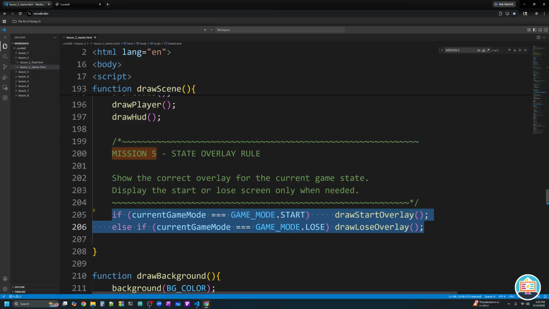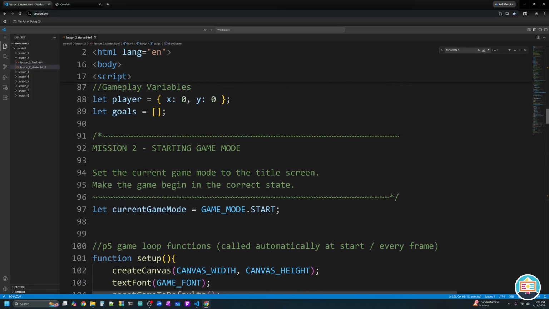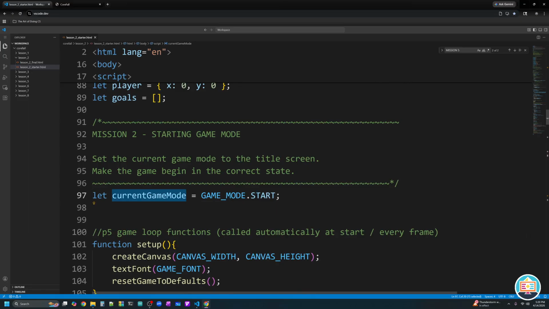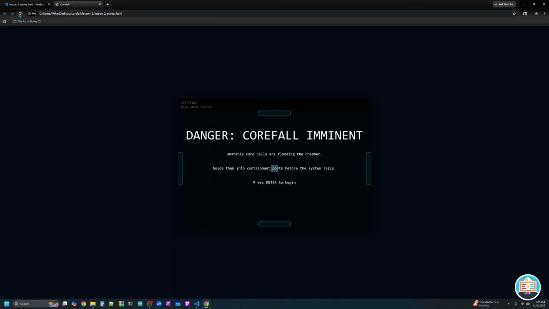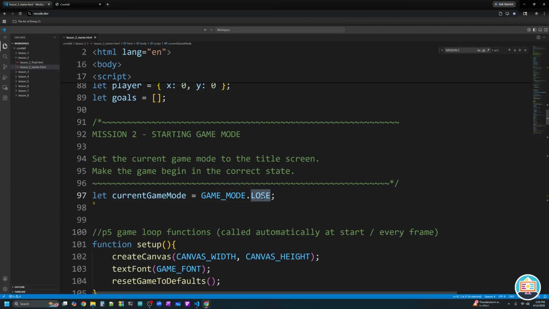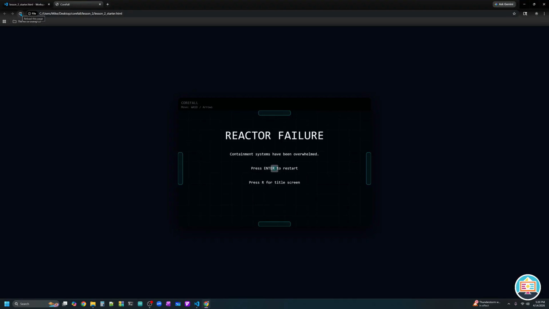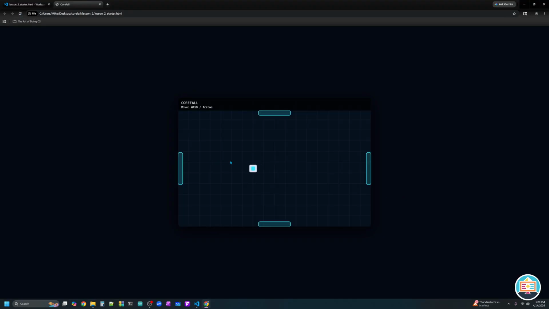Let's change it. Where did I define that variable? See, current game mode is equal to start. It shows the start overlay. Let's change it to lose. It should show the lose overlay. Hey, really good. And what if I change it to play? It should show no overlay now, right? It should just show the game window. Hey, look at that. I'm really happy with how this overlay system is coming along.